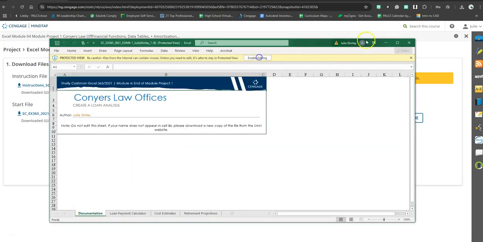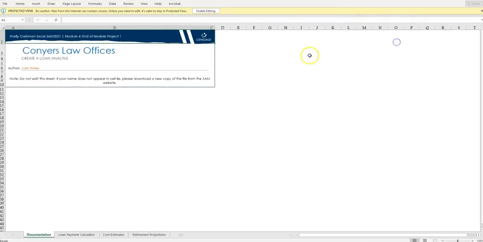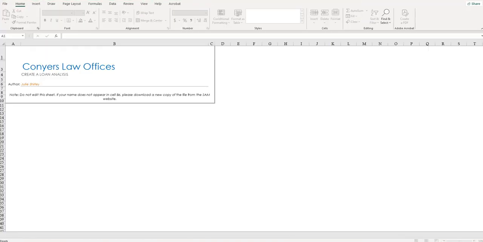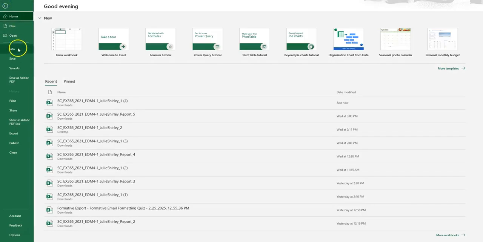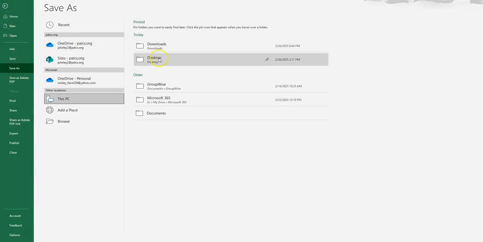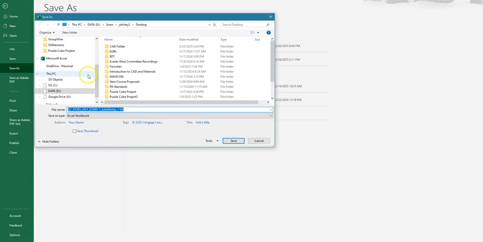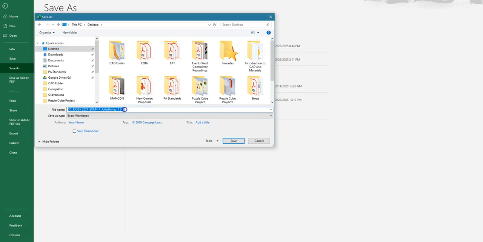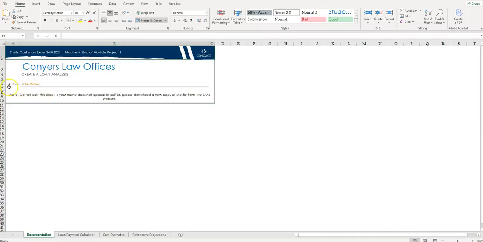All right, click Enable Editing, and then save your file wherever it is easiest for you to find it later to submit it. And then make sure you change that 1 to a 2. All right, as always, make sure that author has your name. If it does not, please delete this and then re-download. All right, here we go.